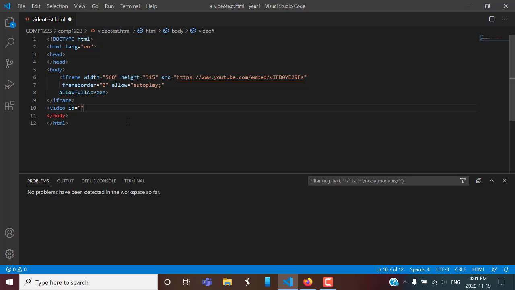Next up, we have to specify the ID for it, which will be video player. It's quite simple and easy to follow. Next up, we have to specify the width. For this example, I'll be using 480 width, and also the height, let's say 260. And then controls autoplay.